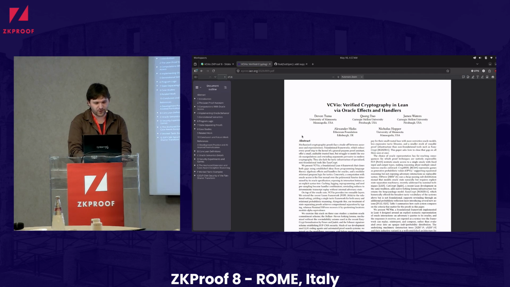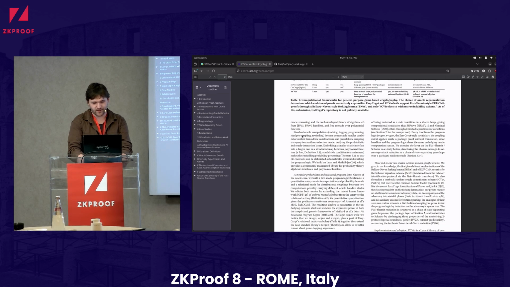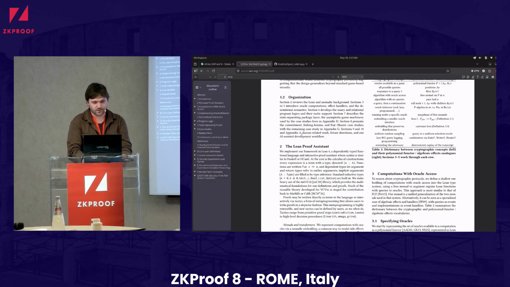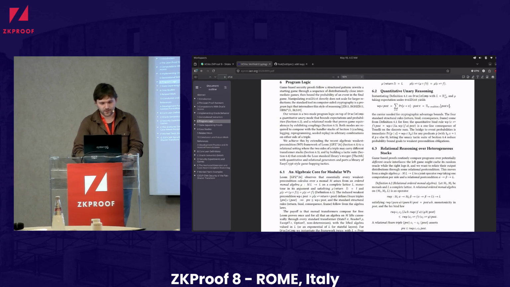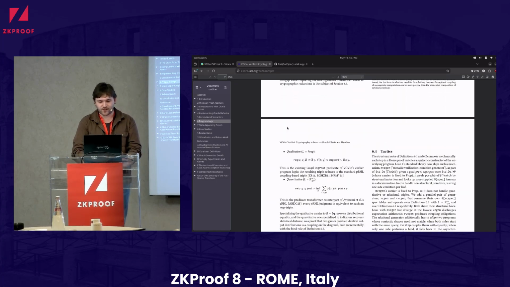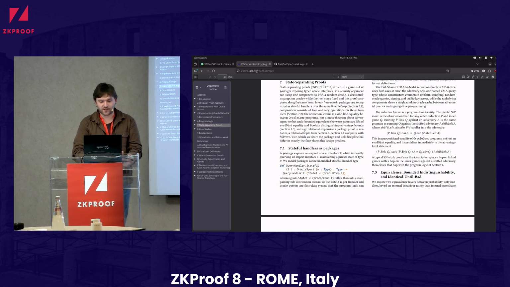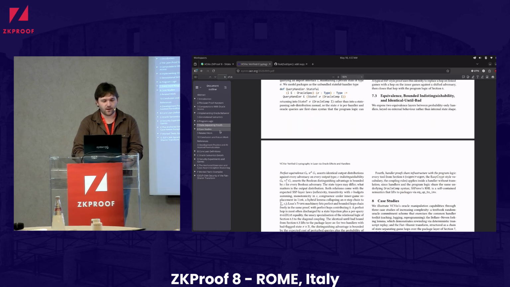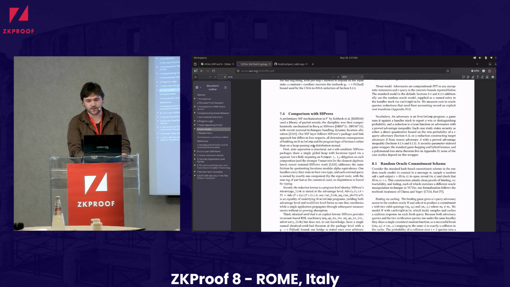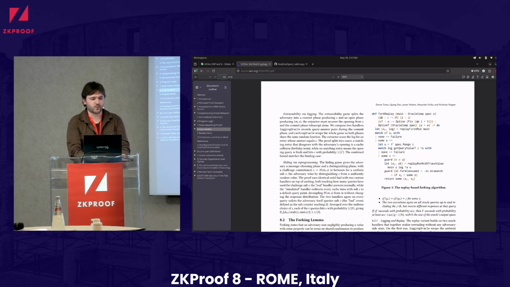And I can maybe show some quick things about the things I didn't really want to cover in too much depth, but we do have, like I said, this program logic discussion. We have some discussion of state separating proofs. The UC stuff is in some appendix somewhere, and there's also a few case studies talking about comparisons with SSProof and such.